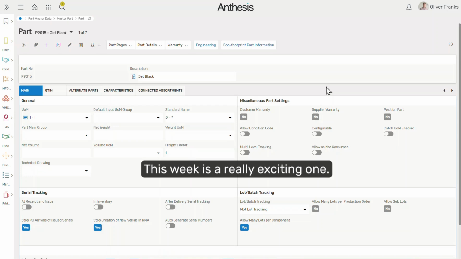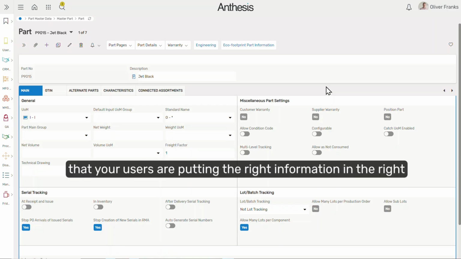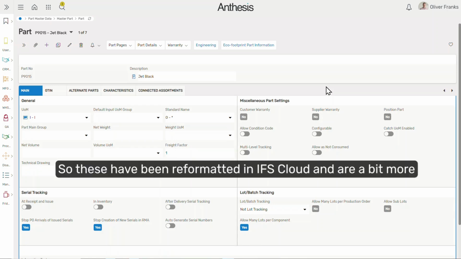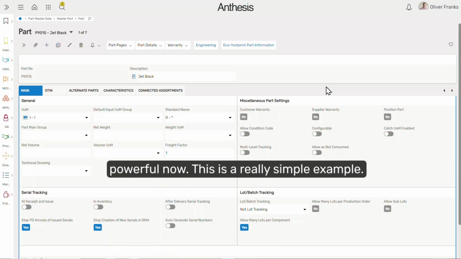This week is a really exciting one. This is a piece of functionality which is back in IFS Cloud 23R1. It's one that will ensure that your users are putting the right information in the right places, give you all the right controls. It is conditional fields. These have been reformatted in IFS Cloud and are a bit more powerful now.